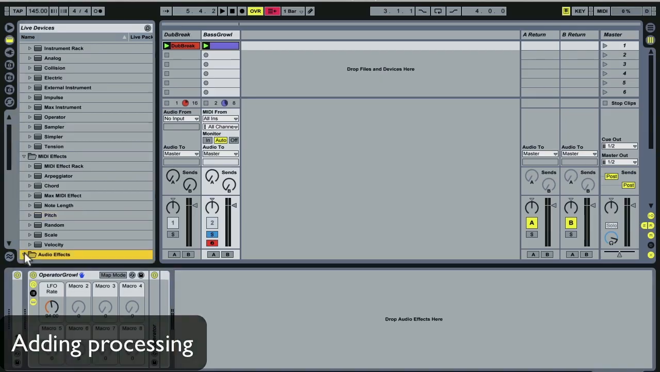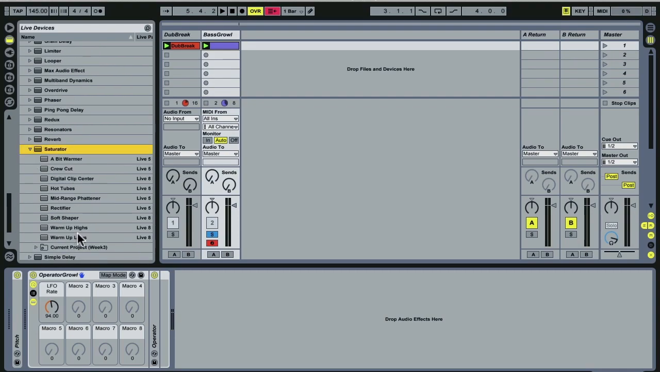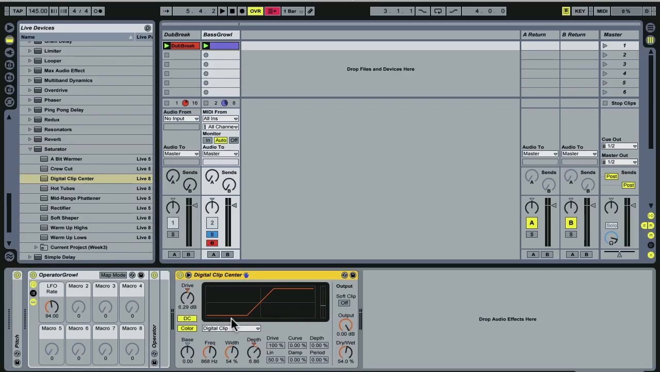First effect I'm going to add is going to be an instance of the saturator, but instead of going for something nice and light and warm, I'm actually going to go for the digital clip center preset here. And we're going to just dial up a couple different frequency adjustments and adjustments of width until we get something that really brightens this tone up.